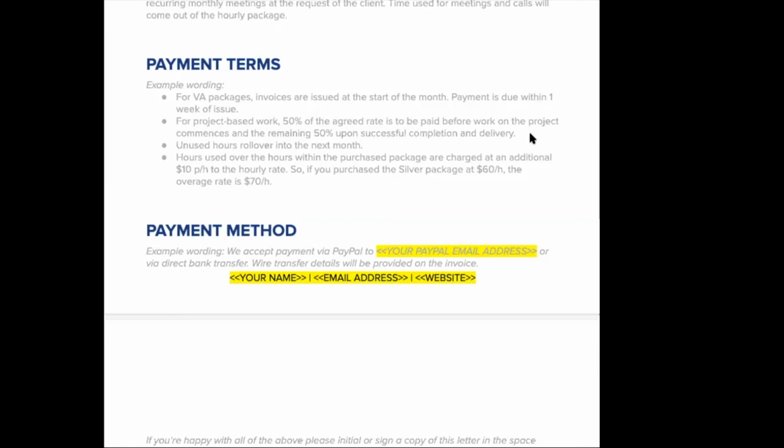Your hours, if you're selling hours, how will your hours be used every month? If not all of your hours are being used, do they roll over into the next month? And also, what if your client is using more hours than they paid for at the start of the month?